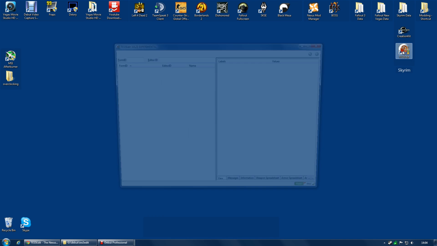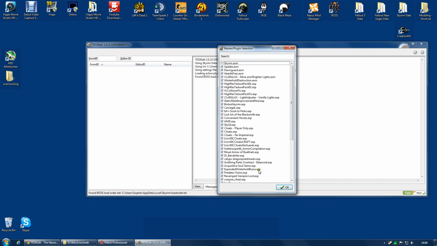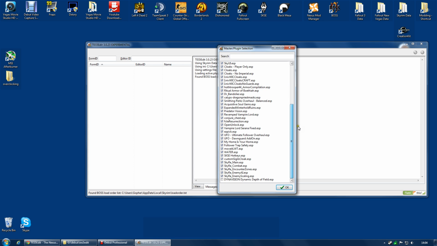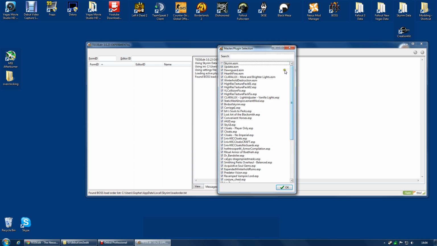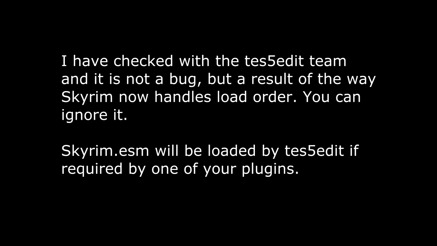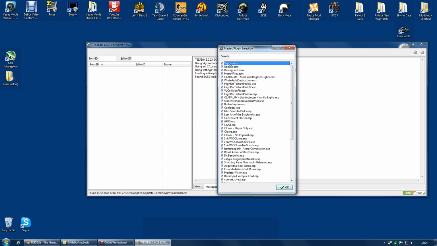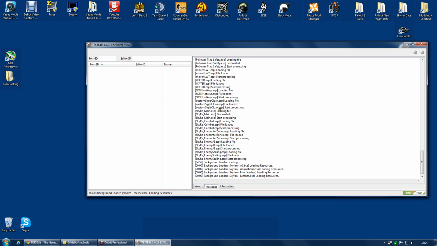And so we're going to run TES5EDIT, and the first thing it's going to do is ask you for your master plugin selection, and it defaults to everything that you have in your load order normally. For some reason in 3.0.23 I'm getting Skyrim.esm unchecked, so I'm going to check it again. In actual fact it doesn't matter because TES5EDIT will force that to be loaded because some of these other files require it. They are explicitly dependent upon Skyrim.esm. I will explain that in a second. And then I click OK. And then the program will start loading. And this can take some time.